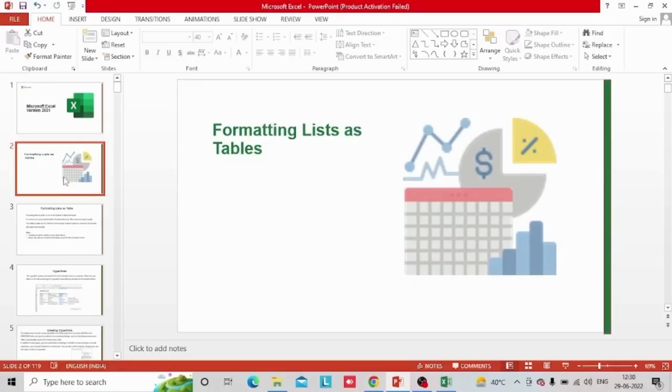Thank you. Today, our agenda for this video is learning formatting lists as tables. You can format without making it into a table, but that will lead to a lot of issues. We can just have a quick look at that. But how to do formatting lists as tables? This is a very good function. By this, you can sort, filter, use any function. It becomes good, easy, and there's no chance of any mistakes.